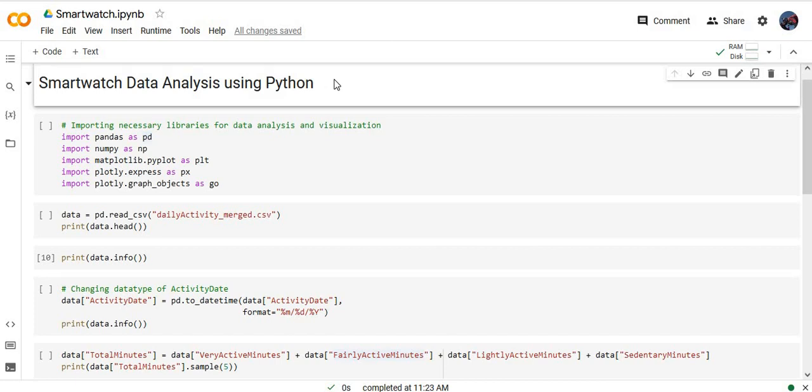Now I am going to start the task Smartwatch Data Analysis using Python by importing the necessary libraries for data analysis and visualization. So let's see.